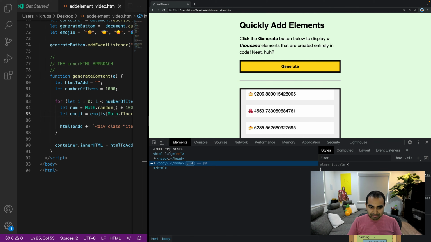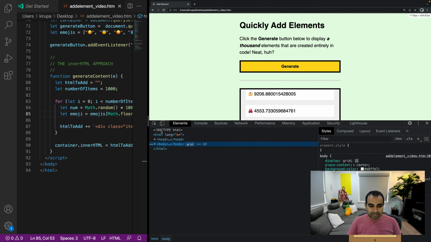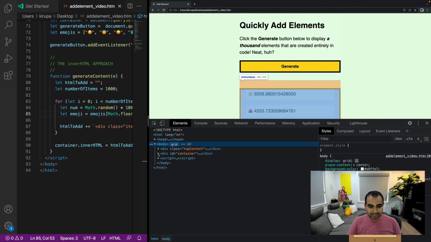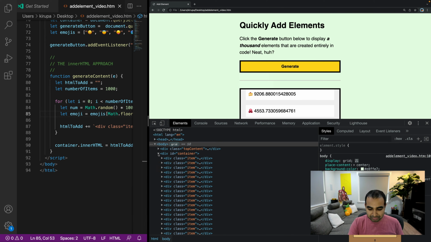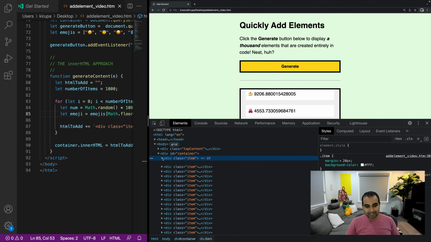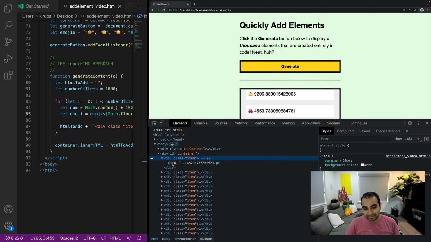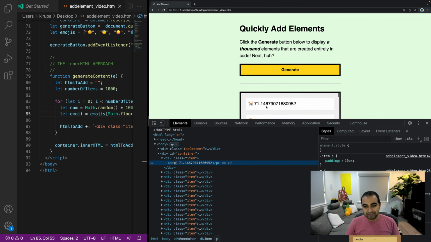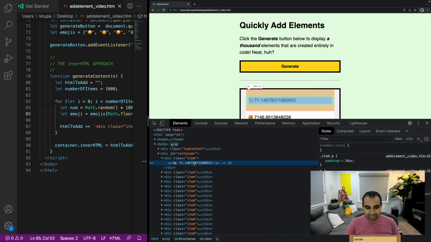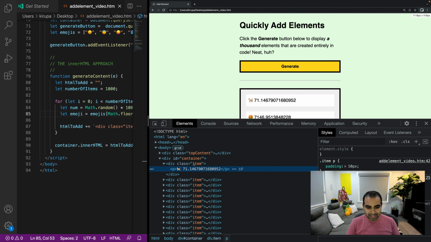If I remember the keyboard commands for that correctly. And if we look at our body element and look at the contents of container, notice what we see here. We see div class item, and then inside that we have the p element with our emoji and the content that we have displayed at the very top. And so you can see 711467, the random number that gets generated.